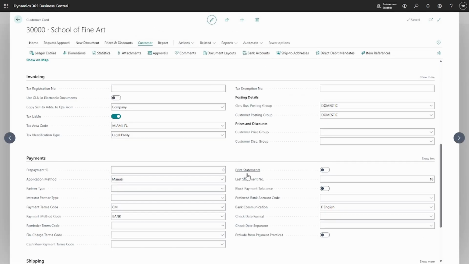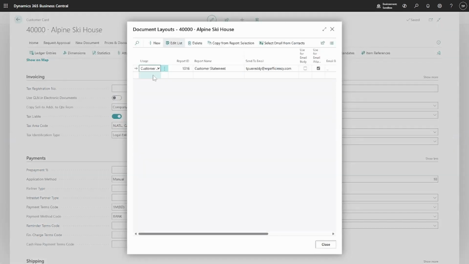Under the payment fast tab, we have a field called print statements. Make sure you turn this on to print the statements. And this should be done for every customer. So let's look at another customer. Click on customer and document layouts. I have already defined the document layout for this customer.